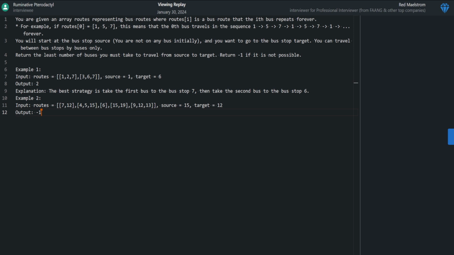Yeah. So basically, you have an array of routes. Each route is nothing but a series of stops that a bus takes, and that bus will keep on repeating in that route in circles. Along with these routes, you have two things: a start and a stop. You have to tell what is the minimum number of buses you need to take to go from source to the target. And if there is no way you can go from source to target, you should return -1.